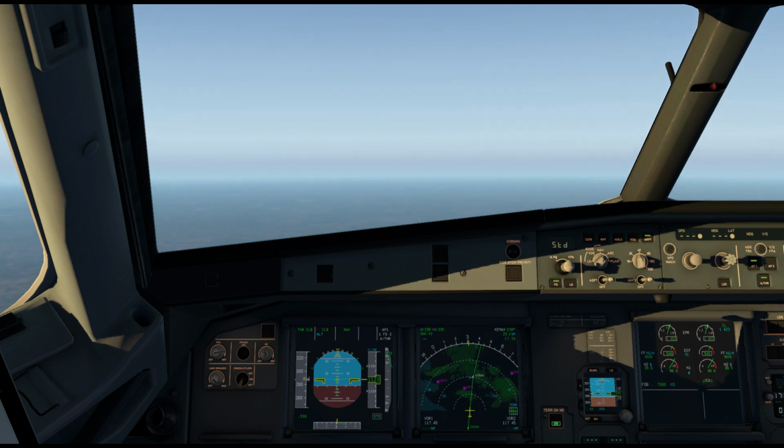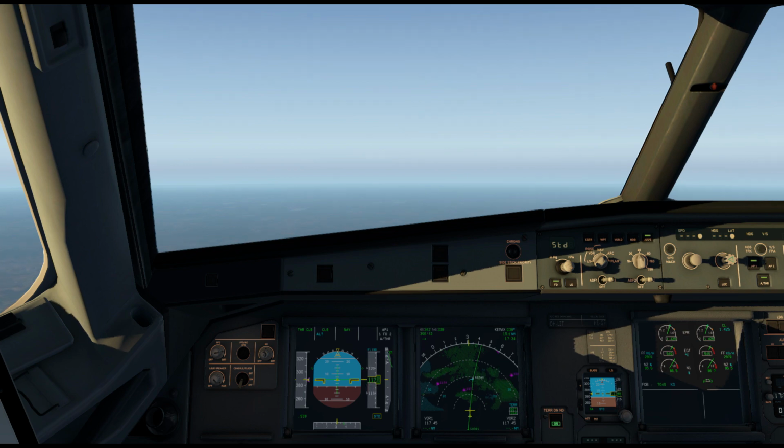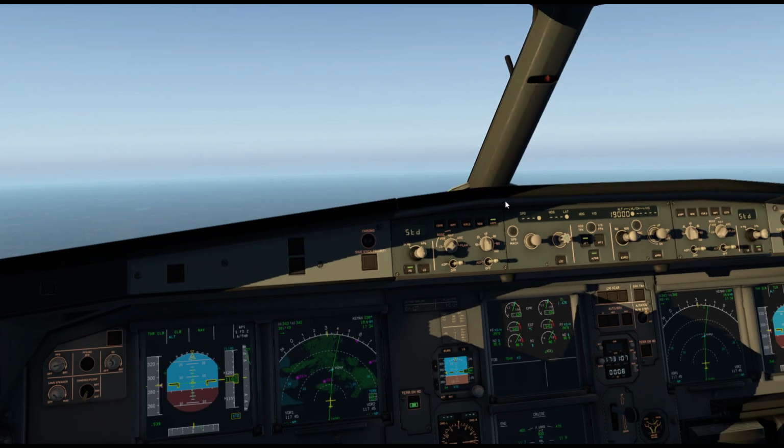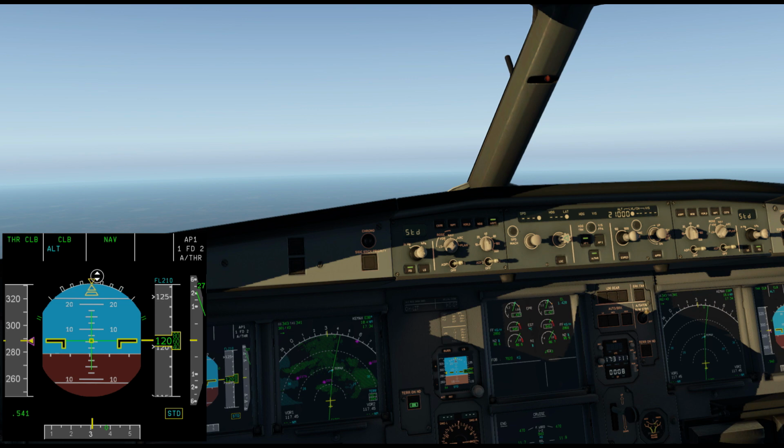Finnair 952, Sweden control identified, climb flight level 210. Climb flight level 210, requesting flight level 350 to cruise, Finnair 952. Request is copied, thank you.